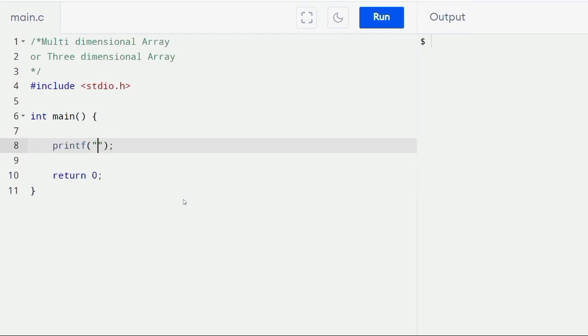In this video, we are going to see multi-dimensional array or three-dimensional array. This multi-dimensional or three-dimensional array is a collection of two-dimensional arrays. Like, a collection of 2D arrays is known as a three-dimensional array. So we will get more idea when you see the simple example.